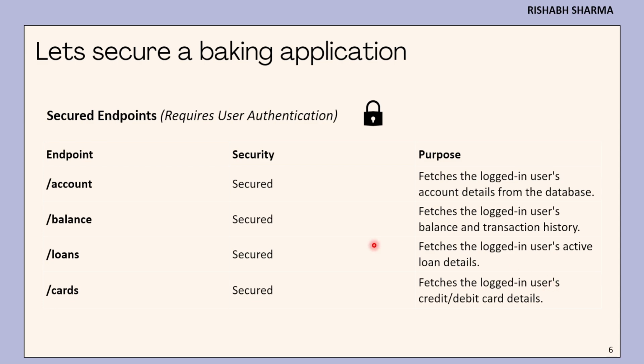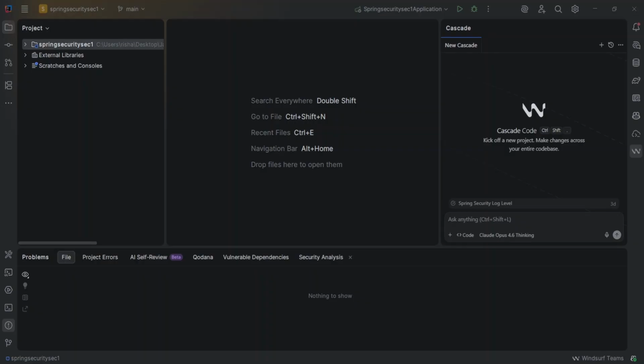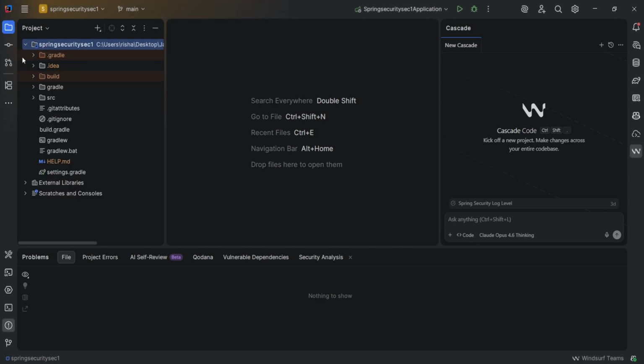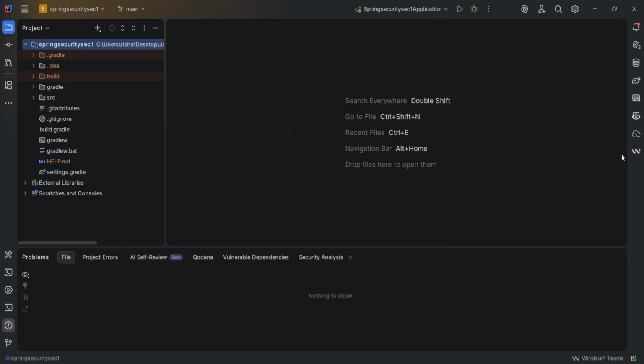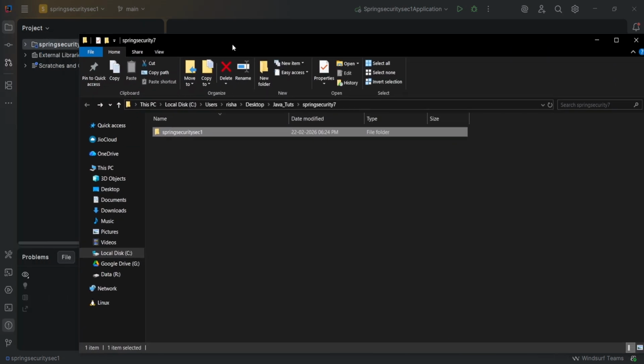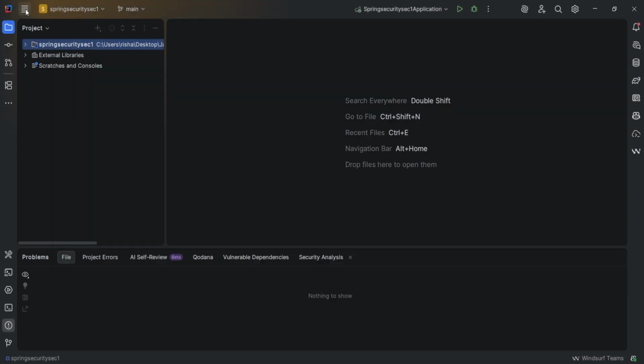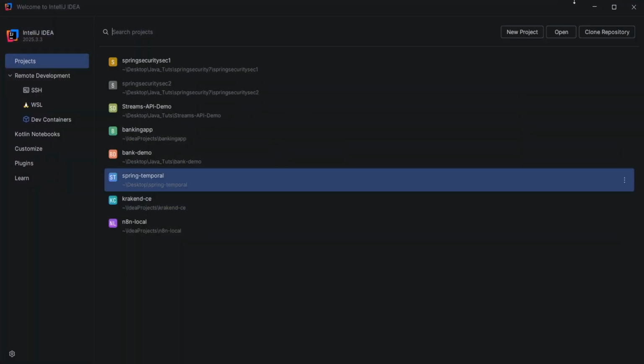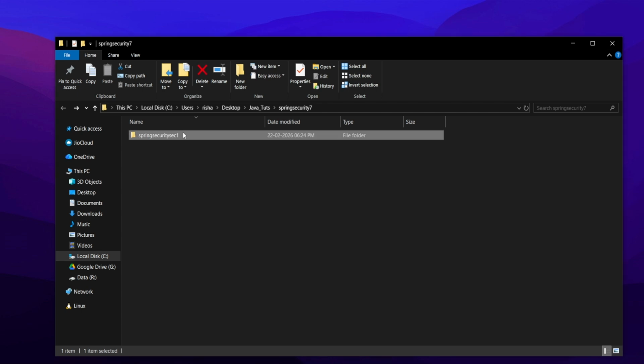So let's move to IntelliJ and see how we are going to implement this. First, let me close this particular project and go to the Explorer. We will do a copy, then copy and paste this project and rename it to Security Sec 2, and we are going to start with our section 2.